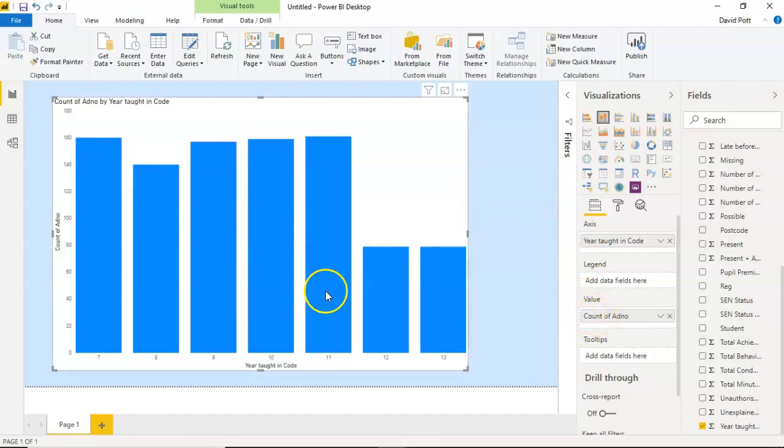Well, I'm not keen about count of add number there. What I want to do is change that to say count of pupils. Well, I can do that just by changing that text there. And now it says count of pupils there, and now it says count of pupils down the side.